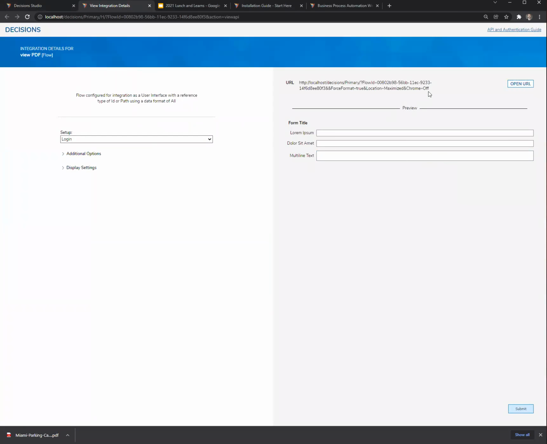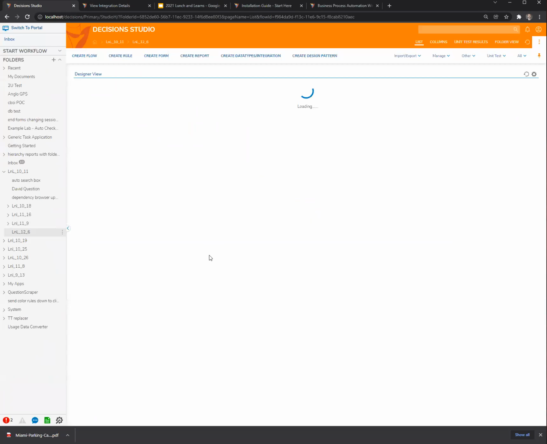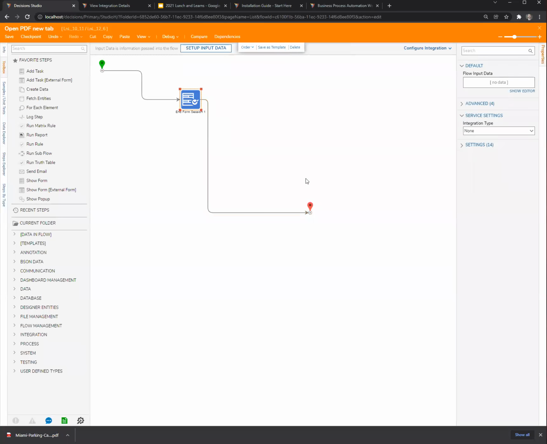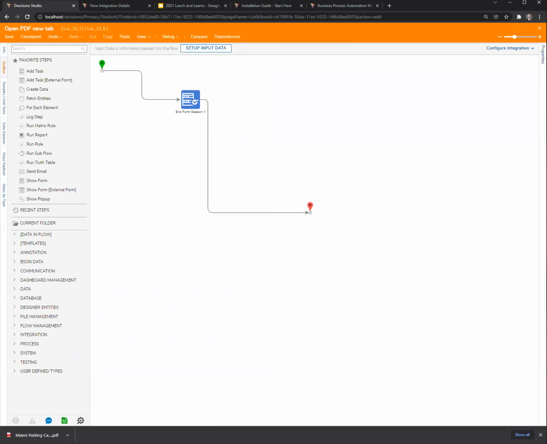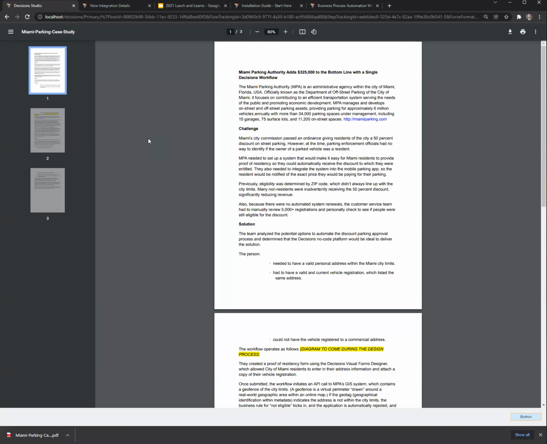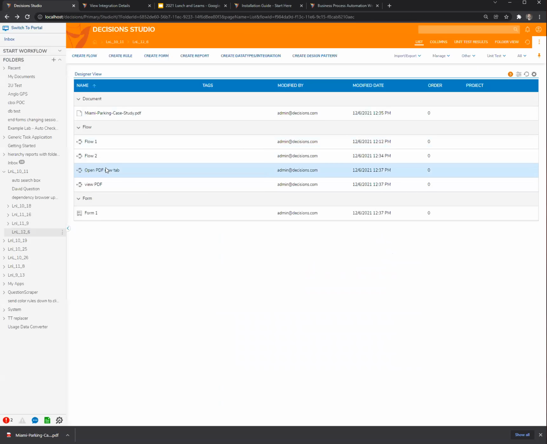And I can get my URL here. That looks fine. Then I can come back to my open PDF flow and open PDF in a new tab, and I will replace the calling the file itself with my flow. Now, if I run open PDF new tab, okay, that didn't open in a new window, but that shows me my PDF. Let me change my setting on that.